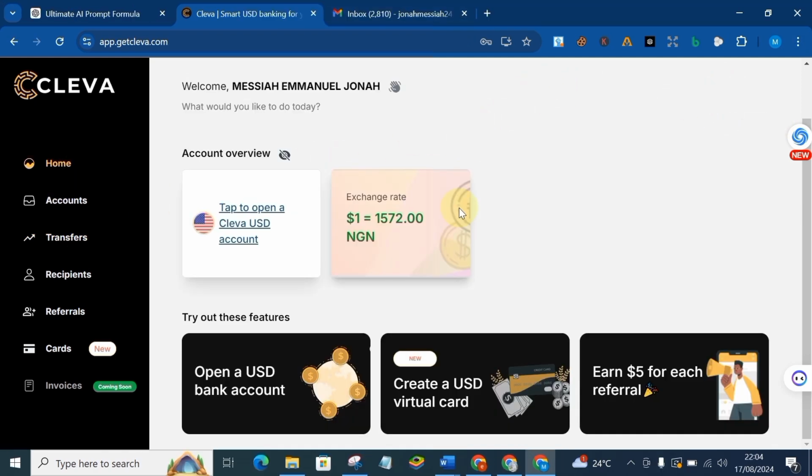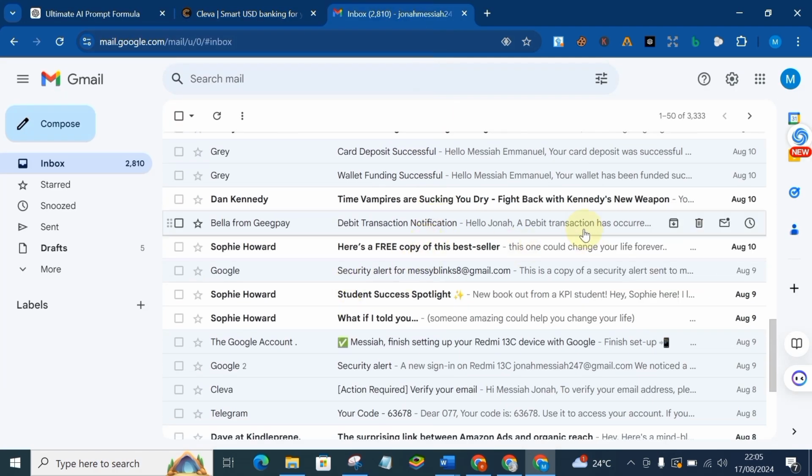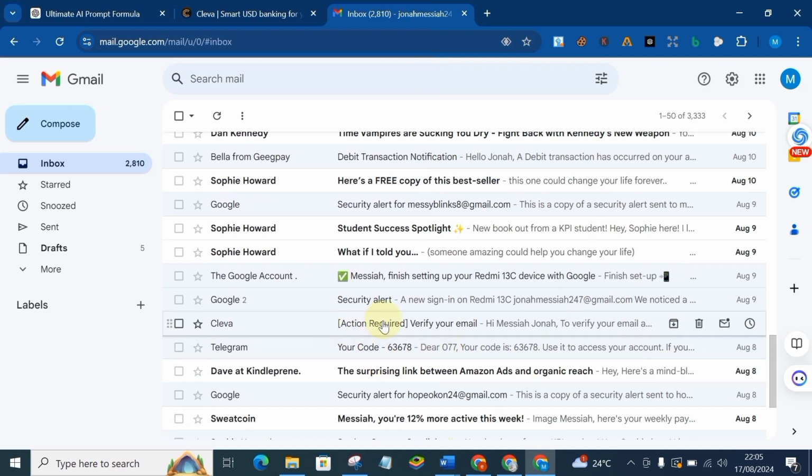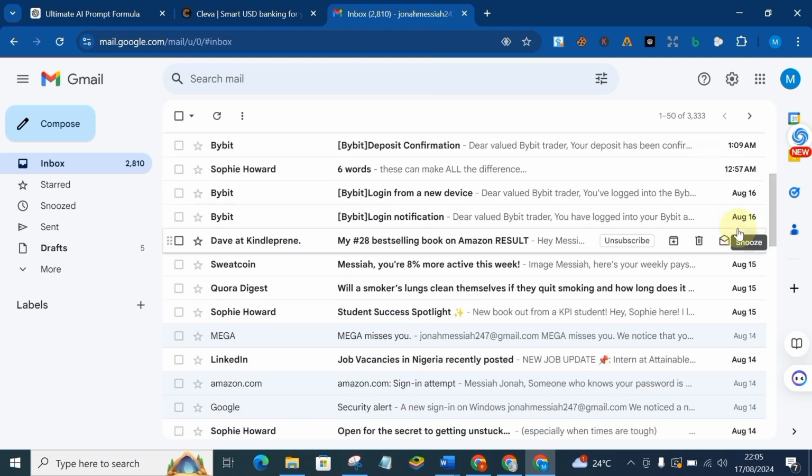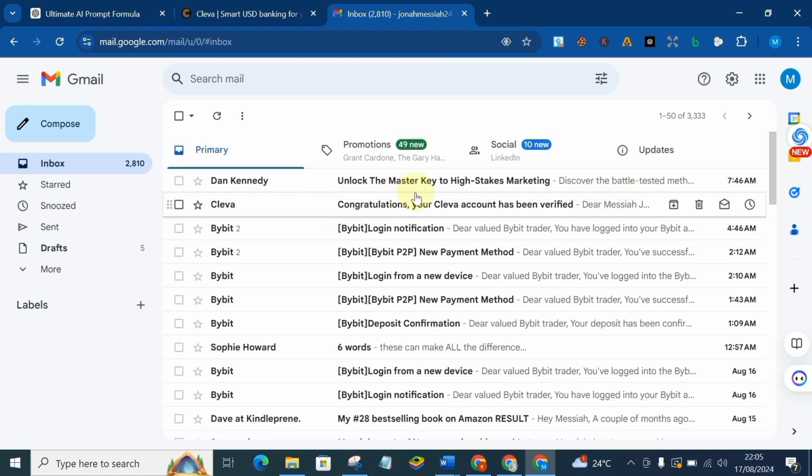You understand? Getcleva account has actually been verified, you know. So on the 8th of August, which was this month, I actually started registering the Getcleva account, and it took them about a week plus few days to actually verify the account. As you can see, this 16th, then this was 17th. You understand? And I actually got this email from Getcleva saying, congratulations, your Getcleva account has been verified.